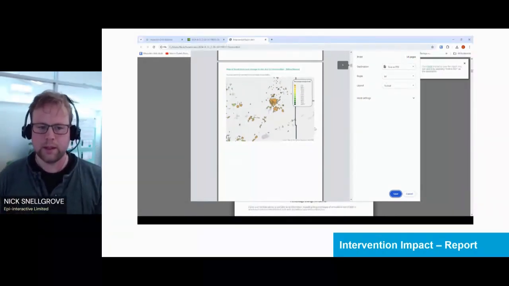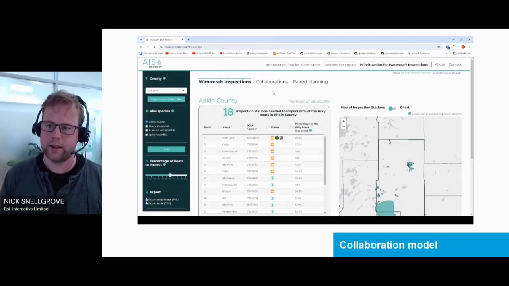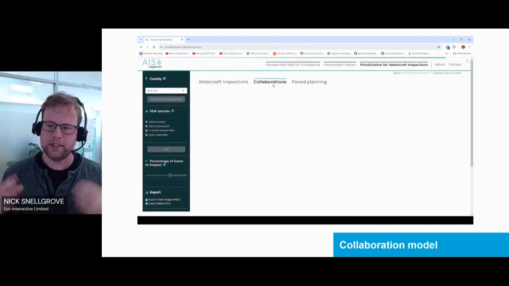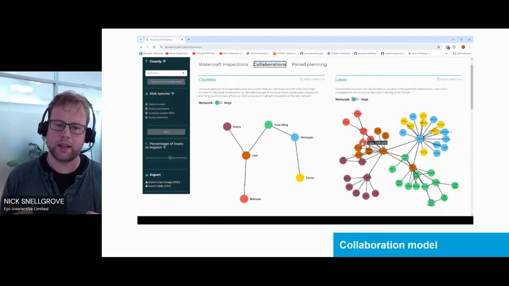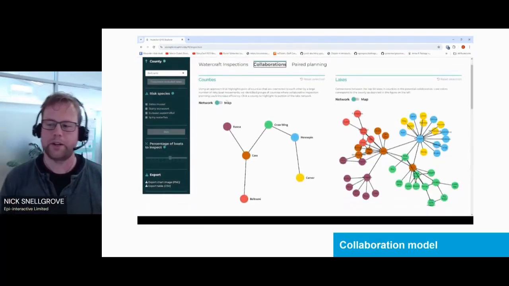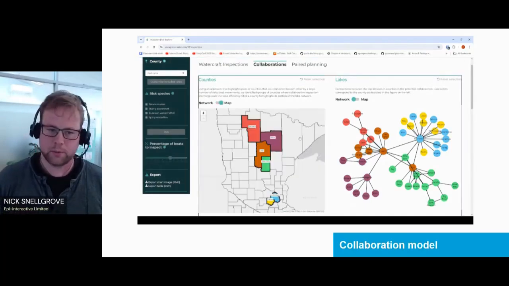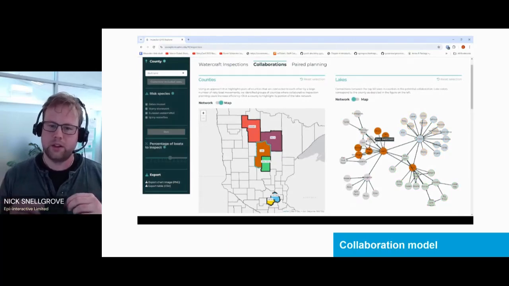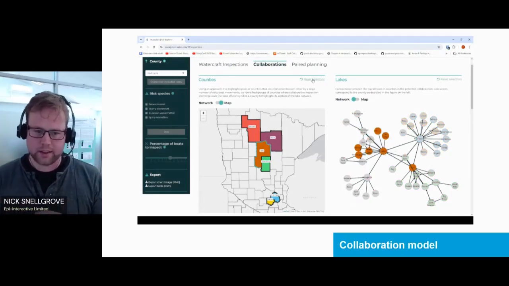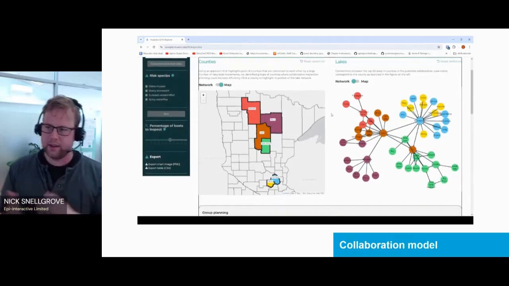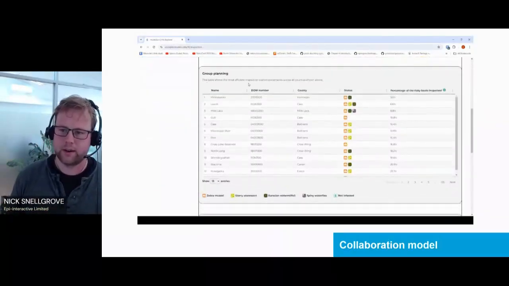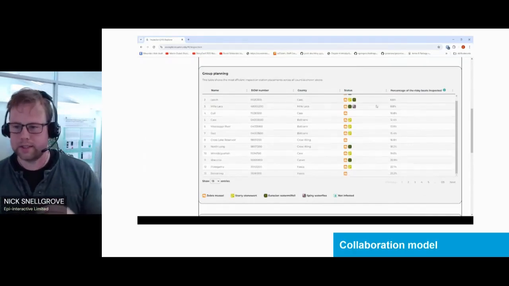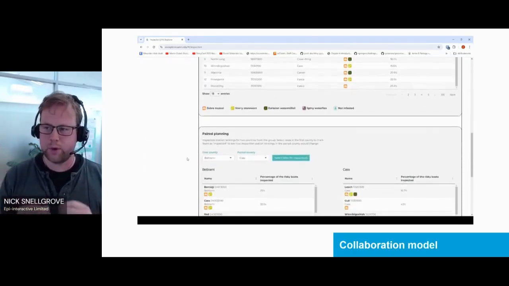And the last one to look at here is the collaboration model, which is based on the watercraft inspections, but instead of looking at a single county, it's looking at counties within a collaboration network. So we have some pre-processing which creates these collaboration networks. So that's different counties in groupings of, I think, less than or equal to 6 counties together. And so you can see that on display at the top there. You can see which counties are selected or connected to each other in this network. You can see how the lakes are connected to each other within that collaboration group.